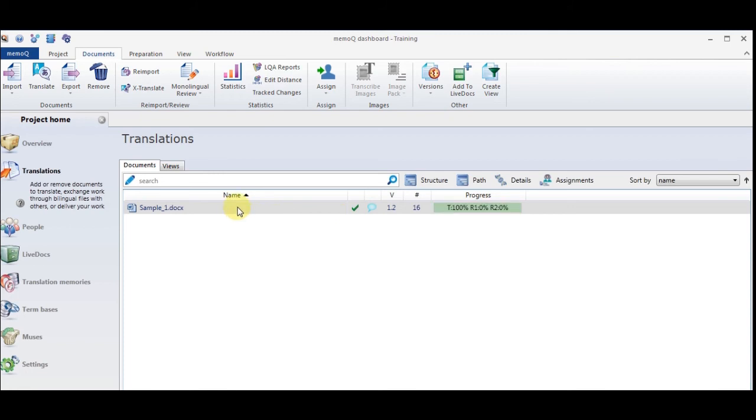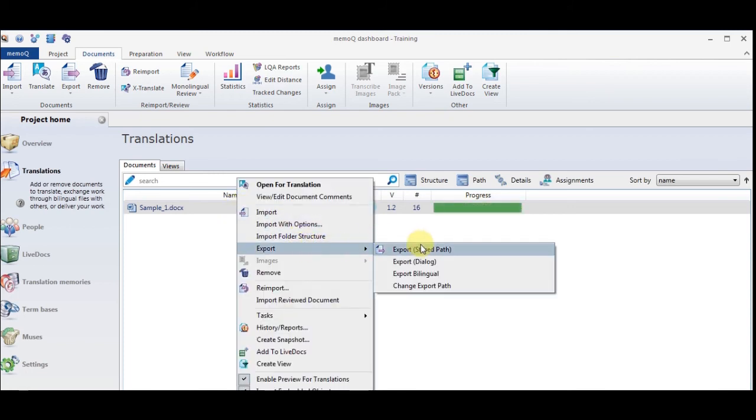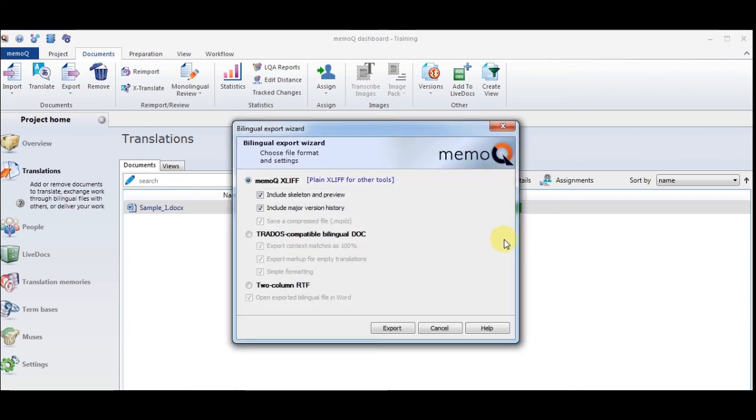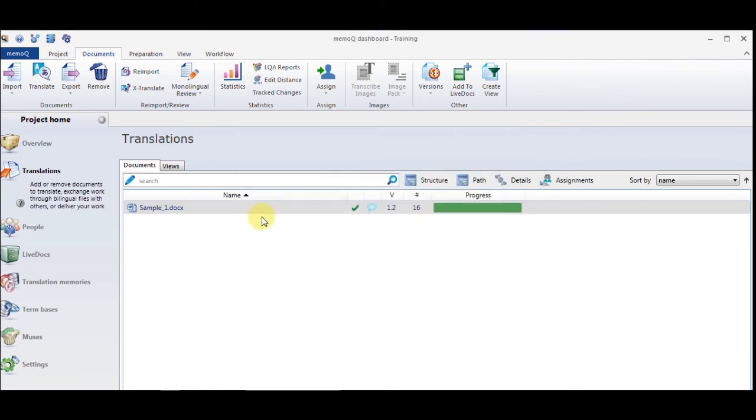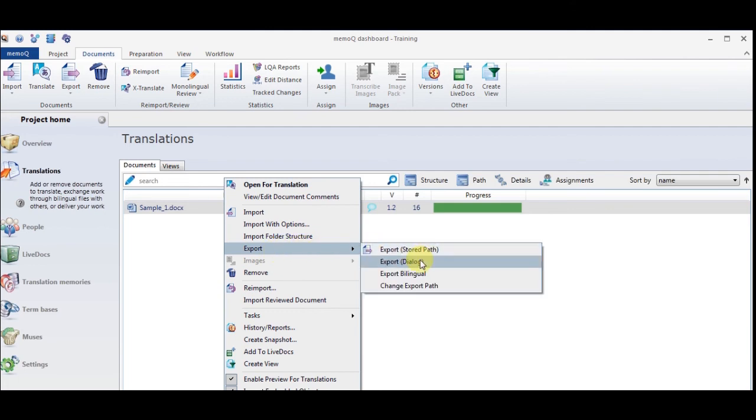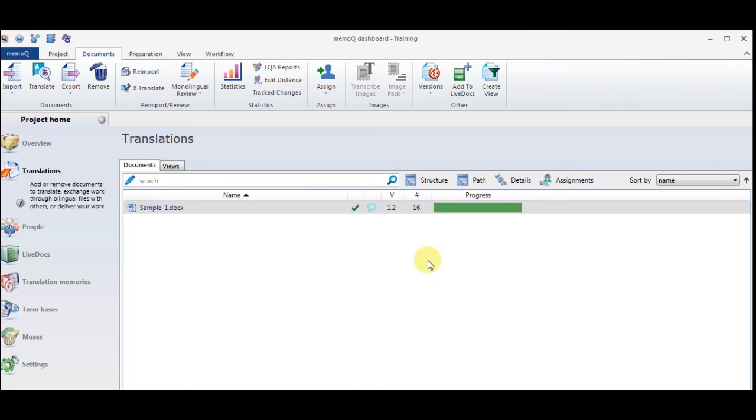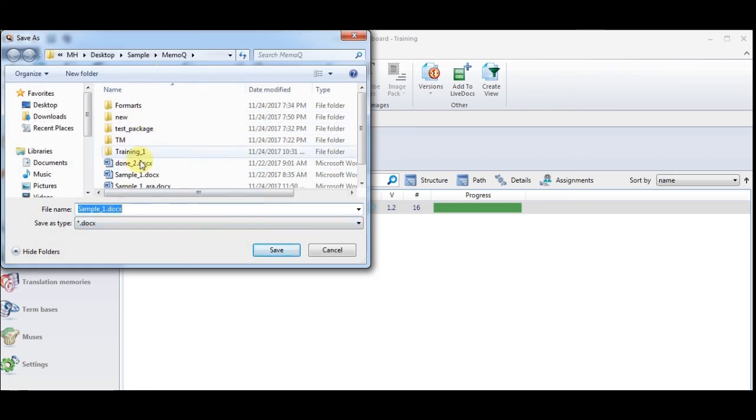You may need to export the bilingual file. It can be exported as a MemoQ XLIFF file or Trados bilingual doc or 2-column RTF, or you can choose the export dialog and specify a new location for the saved original file.